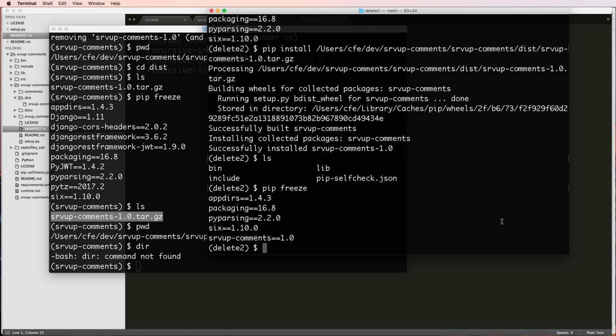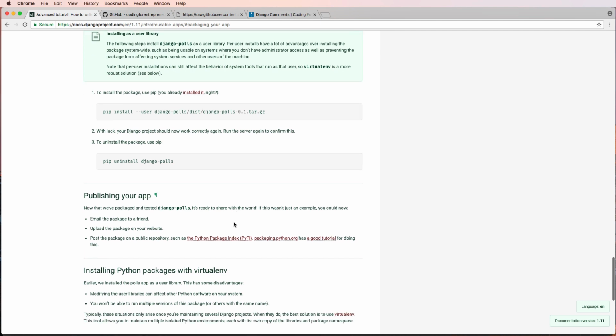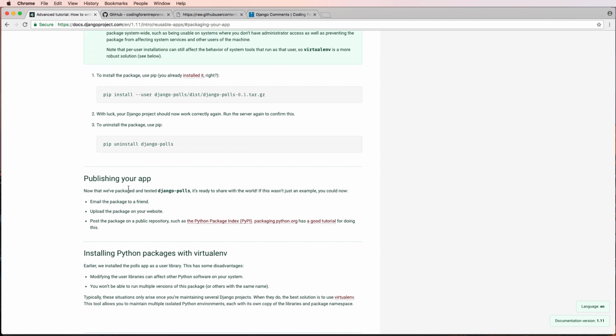I do pip freeze, and what do you know? There it is. Serve up - comments equaling to 1. Okay, cool. So that actually works. So now what we're going to do is actually publish this.